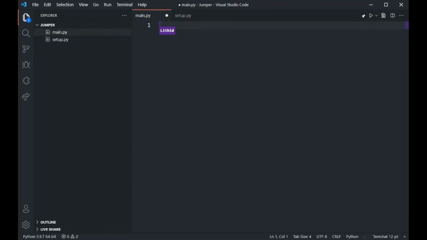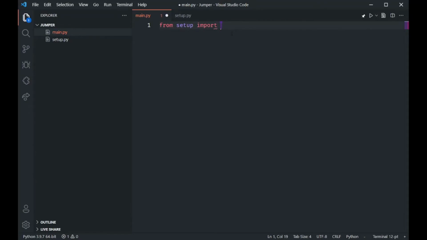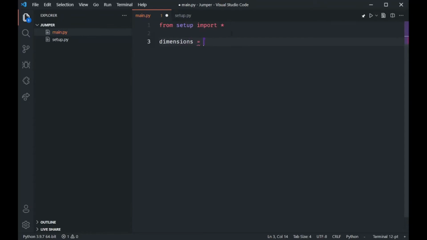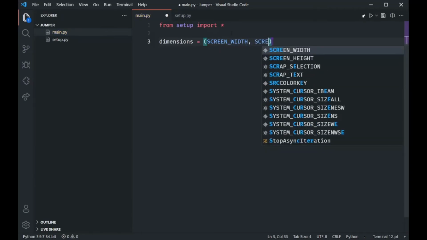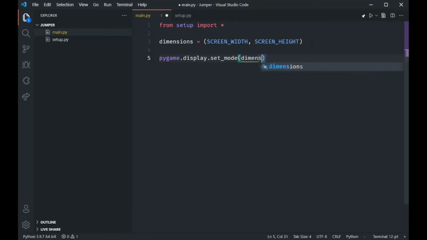Okay, so now in main.py, we're going to import this setup file. So that import statement is basically just saying import everything from setup, right? The star means everything, right? So this will be importing those variables we made. It'll be importing Pygame. So over here we're making dimensions, right? And that's a tuple, which is a collection of items that are ordered and they can't be changed later, right? Mm-hmm. And because those are constants, we don't need to change them later, so it's fine.